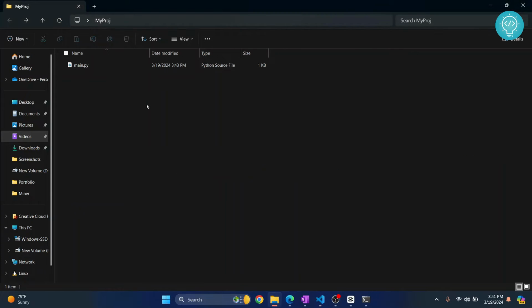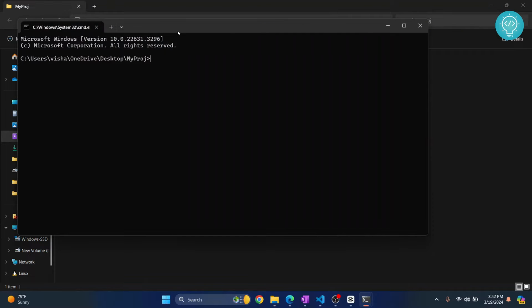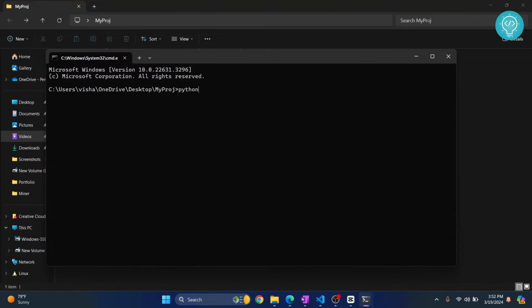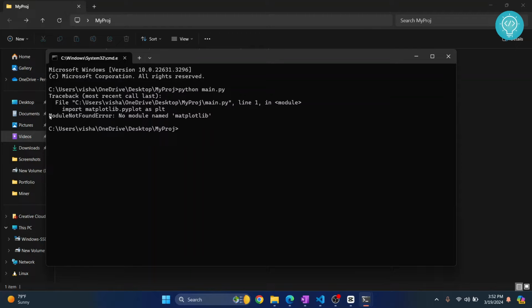And if I try to run this using command prompt, you can open command prompt easily in Windows by typing cmd in the address bar, hit enter, and we have our command prompt open. Let's run this in command prompt too. And as you can see, I get the same error that says no module named matplotlib. This is because matplotlib is not yet installed.